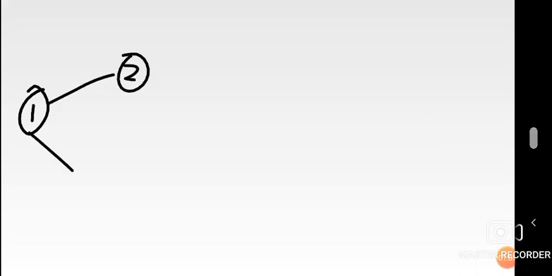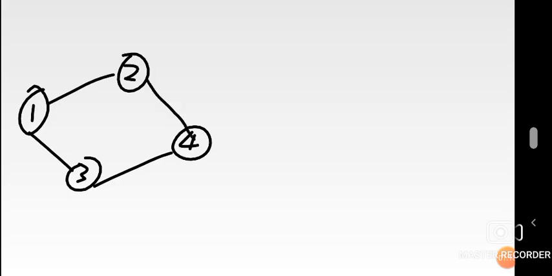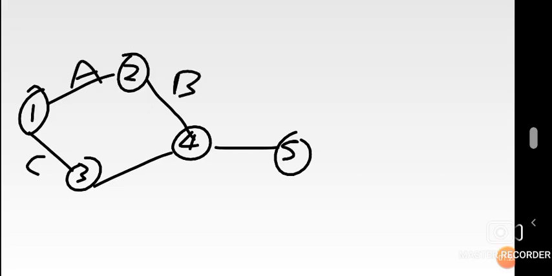So suppose you have a network like that, maybe node 1 there, node 2, you can also have node 3, you can have node 4 there, and then you can also have node 5 actually. So then you just put activity A, activity B, activity C, D and E, something like that.